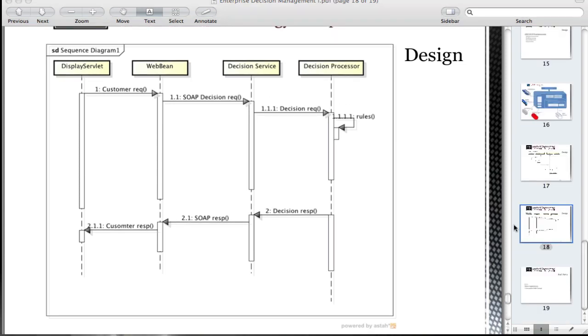So at this point, we have enough of the design done to begin putting the components in place. What we haven't talked about are the rules designs themselves and the decision processor, some of the more low-level design, but once we get into the implementation screencast, that will all be covered.